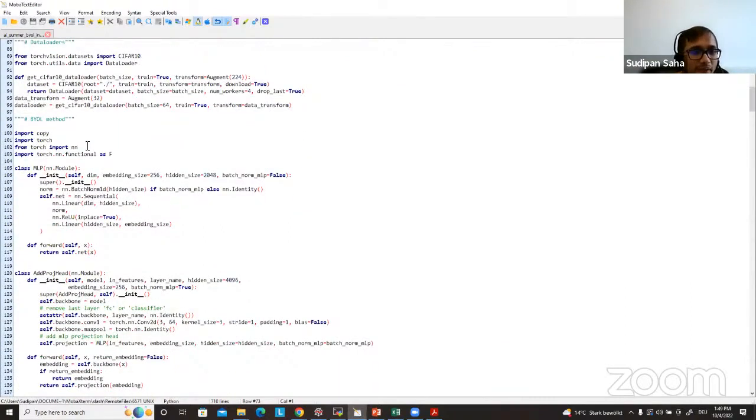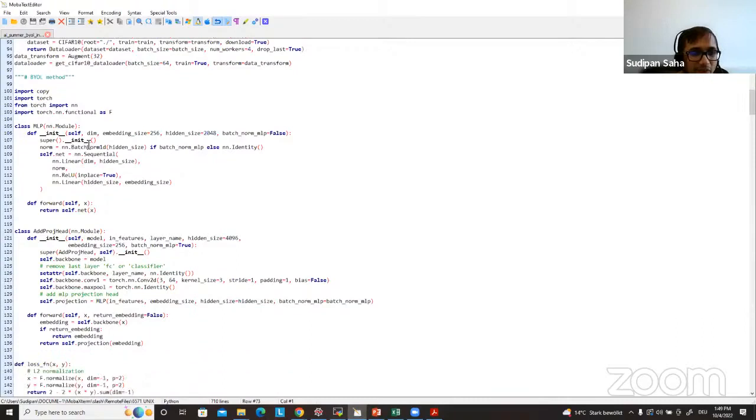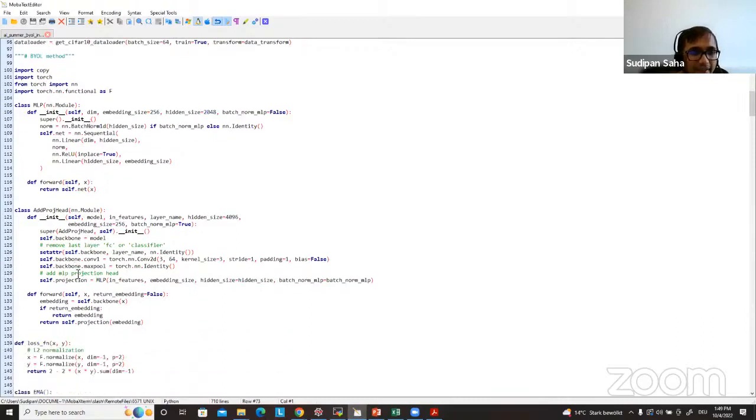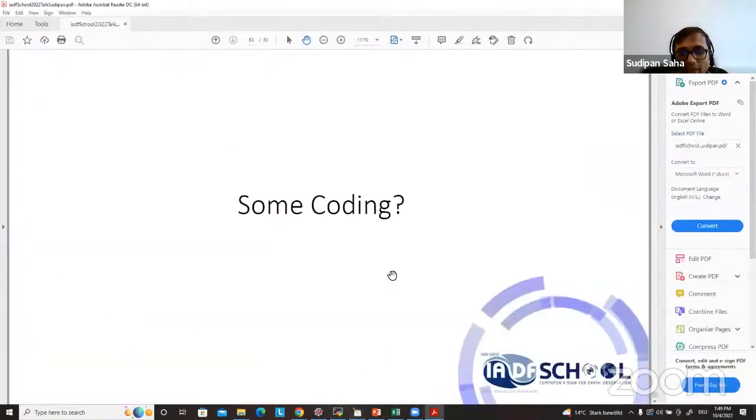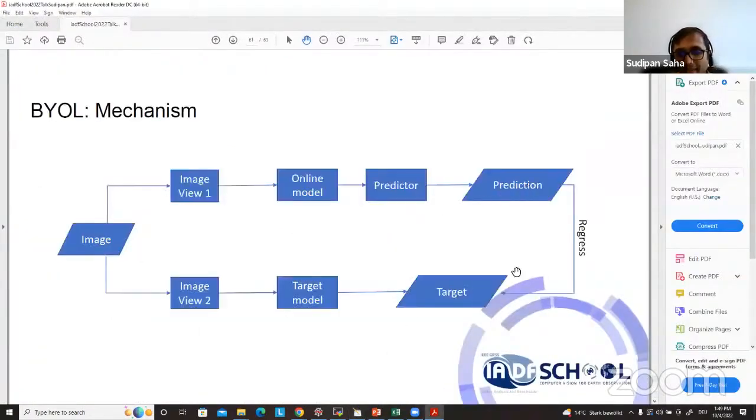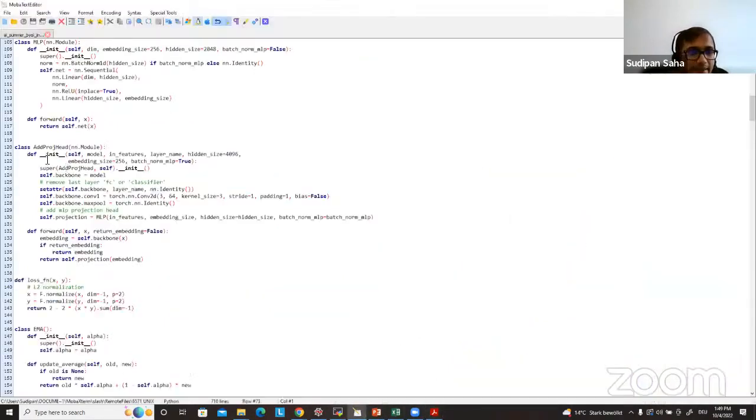Then what's important is that we have these projection heads, right? We have this MLP network, we have the projection head. We have this loss function where we are basically trying to regress between the two different views. That is one view here, this prediction view and this target view, we are trying to regress between them in this loss function.